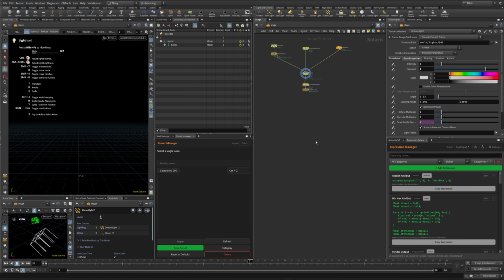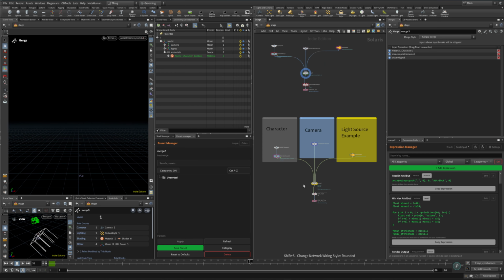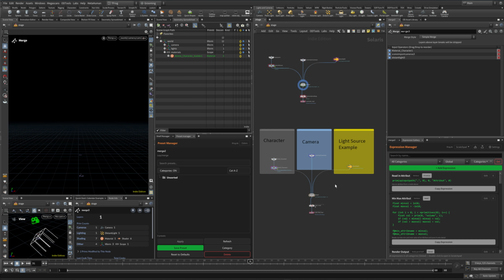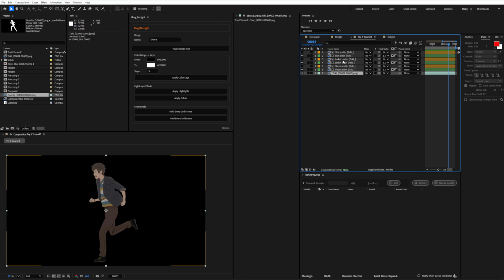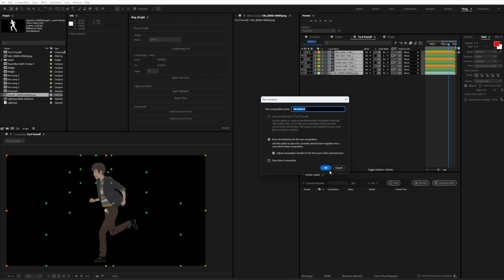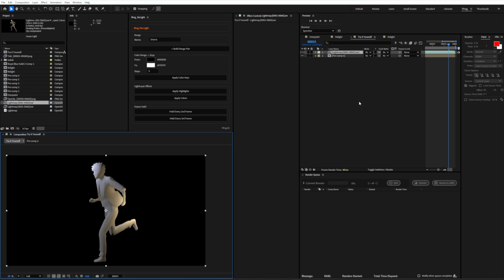And if you have everything done correctly, you can easily type the name you gave it, and then you can easily import your scene here. Now, after you rendered out your light map, we can switch back to After Effects. Inside here, let me select this layer and I will pre-compose this. And now let's import our light map.